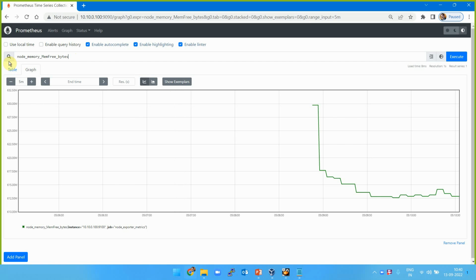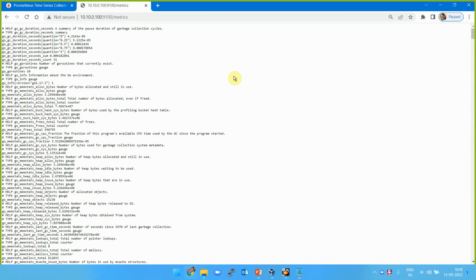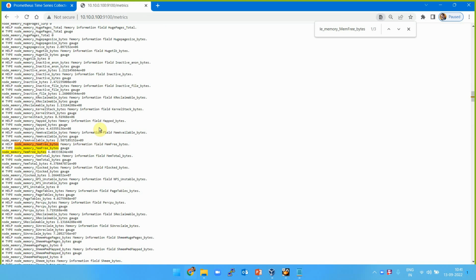So whatever metrics were available, let me open another version of this targets and node exporter, Control F, and this is what I collected from here. So you can use any of them, team. That was one instant. But if you want to monitor continuously, then you can use it in your query. So node exporter is pulling that and displaying that in the graph.